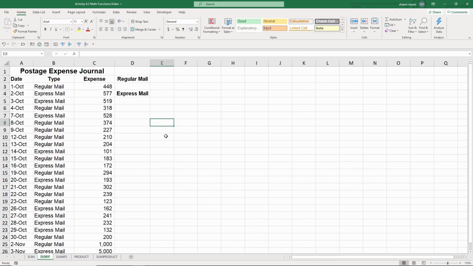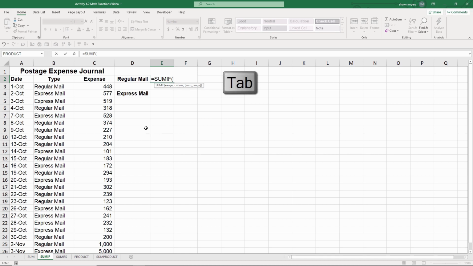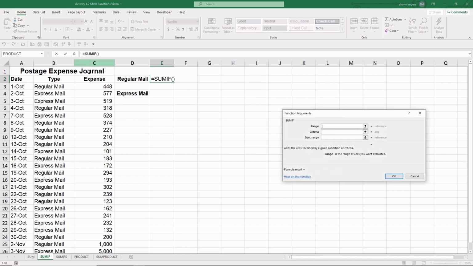Math functions can also be used to add numbers that meet a specific criteria. For example, we can look at the total expense of sending regular mail and the total expense of sending express mail as separate numbers. To do this, we're going to use the SUMIF function. Click on cell E2, input equals SUMIF, press the Tab key, then click on the Insert Function button to open the Insert Function dialog box.